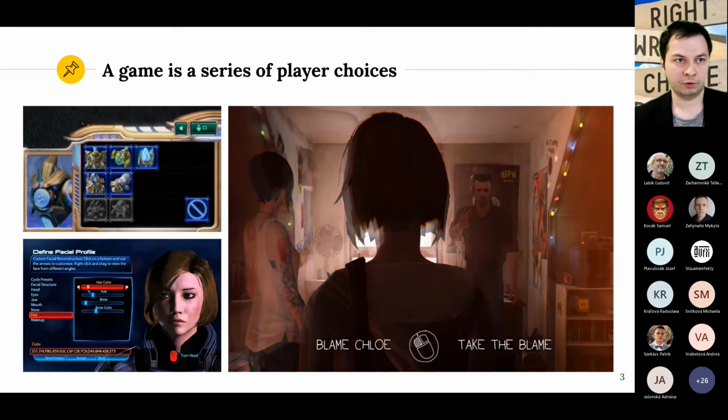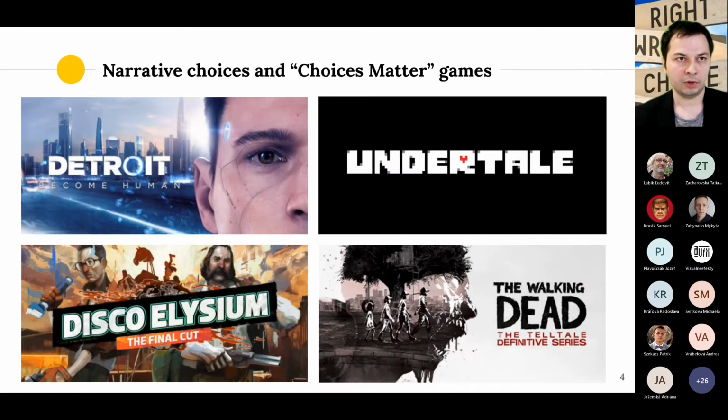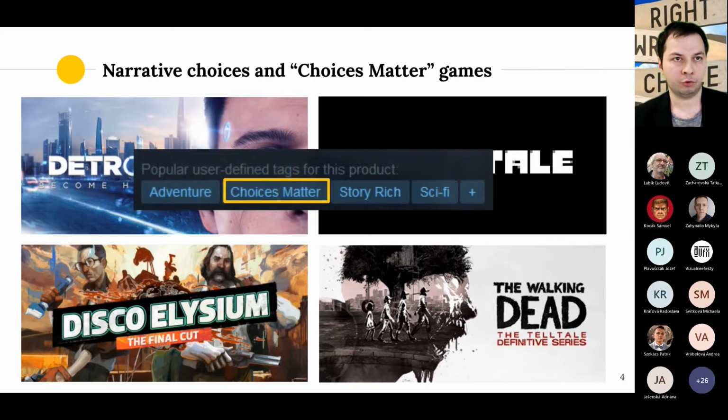But basically, these kinds of decisions that don't necessarily affect something immediately quantifiable or measurable, but that do build up and have an impact on how the story unfolds, narrative choices is what I'm going to call them. And there's a lot of games out there that are built exclusively or almost exclusively around these kinds of narrative choices in different ways, and this includes AAA titles and indie games and everything in between. To the extent that "choices matter" has become a tag on Steam that you can look up, and that actually produces a lot of different kinds of games.